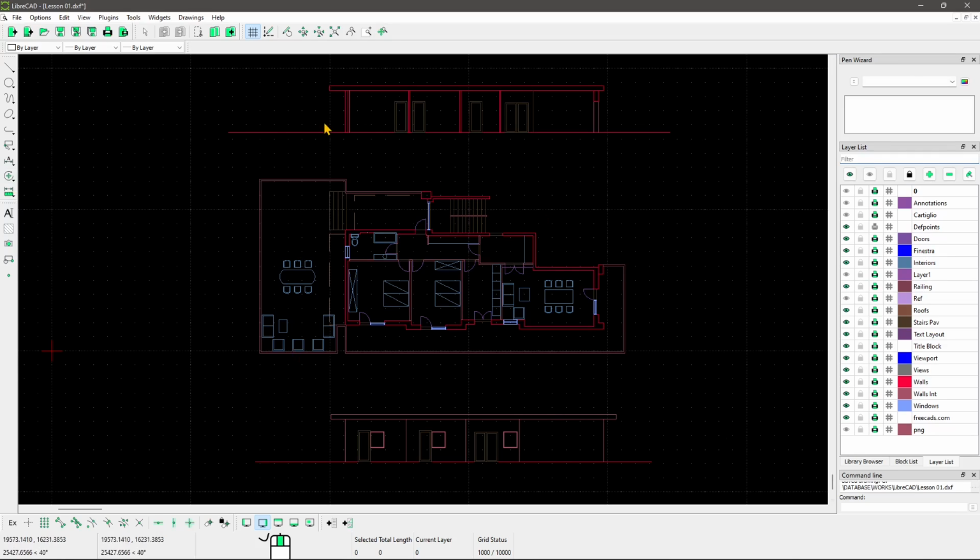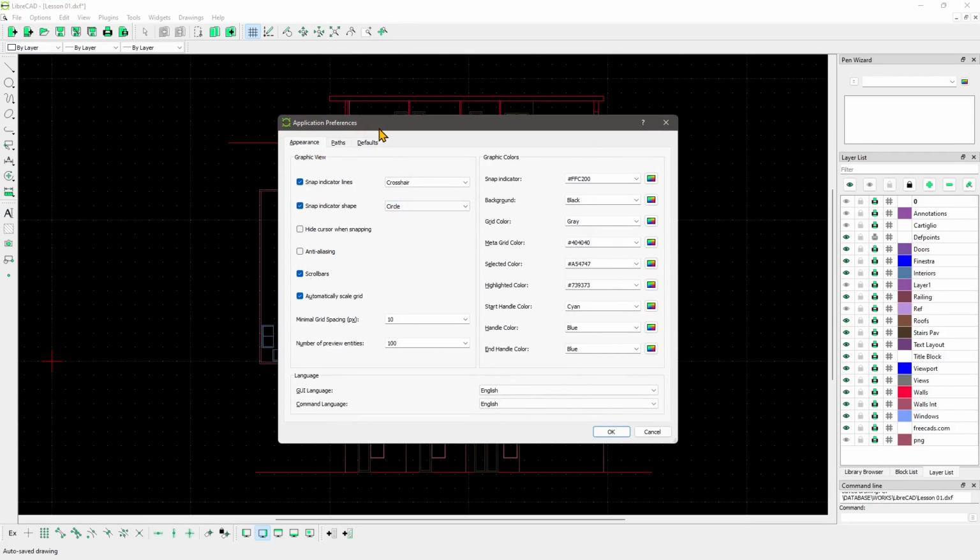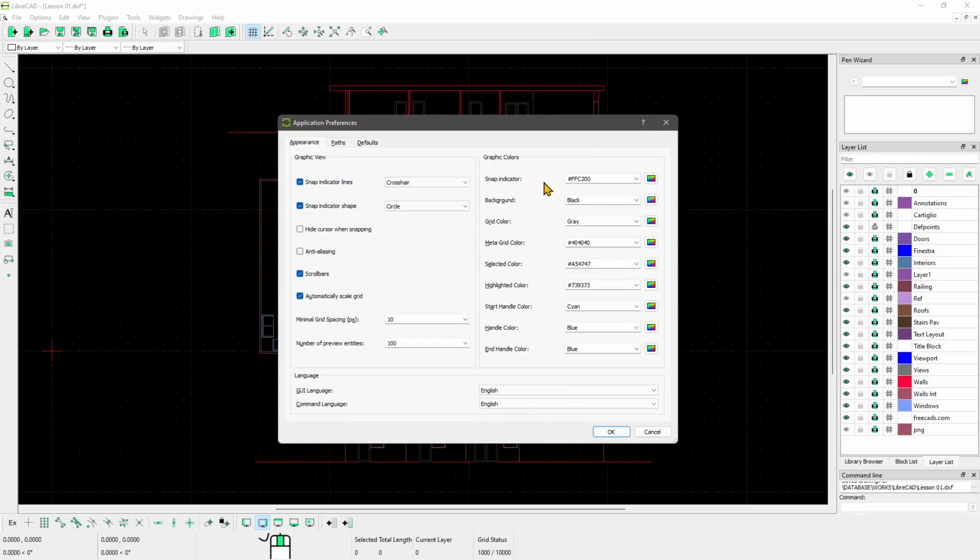So the first thing we can do here is just have a quick overview of the interface, and then we're gonna see what we can customize a little bit, what we can change. Now the first thing I want to show you here, if you go in the options drop-down menu and you go in the application preferences, this is where you can start to customize your application. So essentially the whole software.